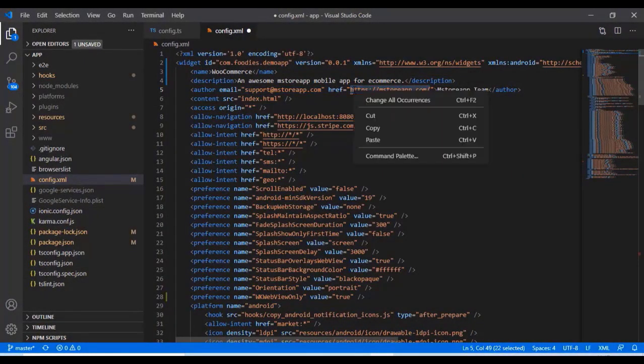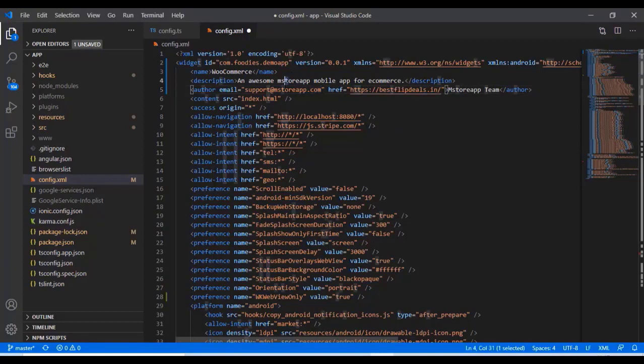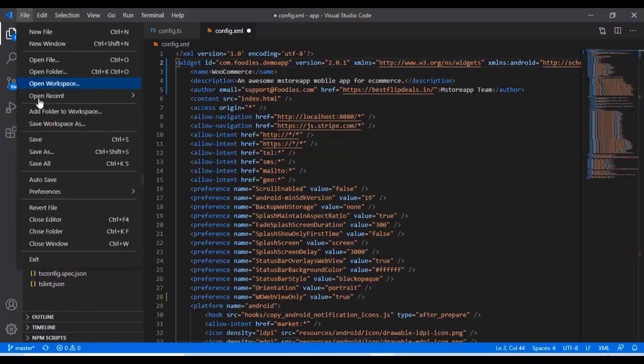And all details of this editing and code, the link I will give in the description, you can check there and you can copy the code from there also. Now you can change the other email address, app name, WooCommerce, description, all these things you can change. You can change the version number of the app. Don't change any other things, just click on save.